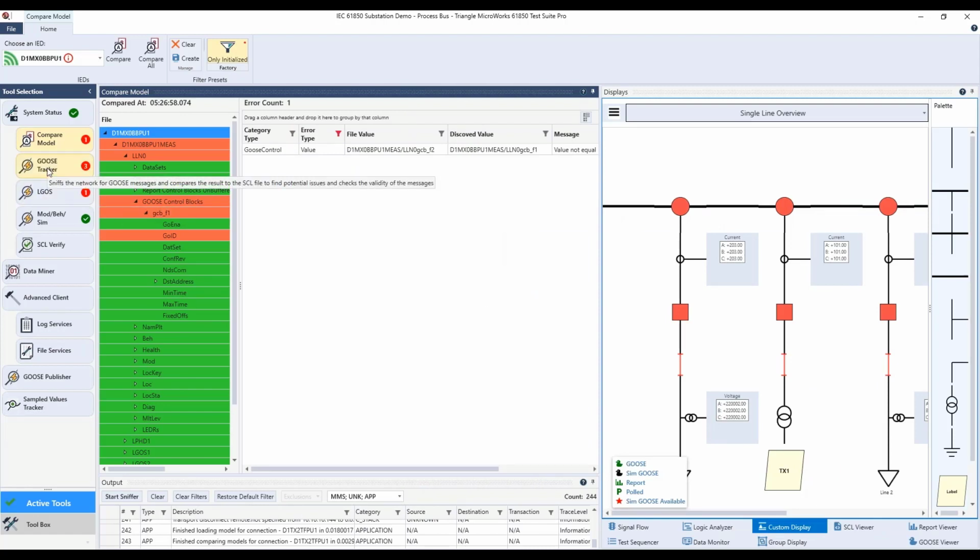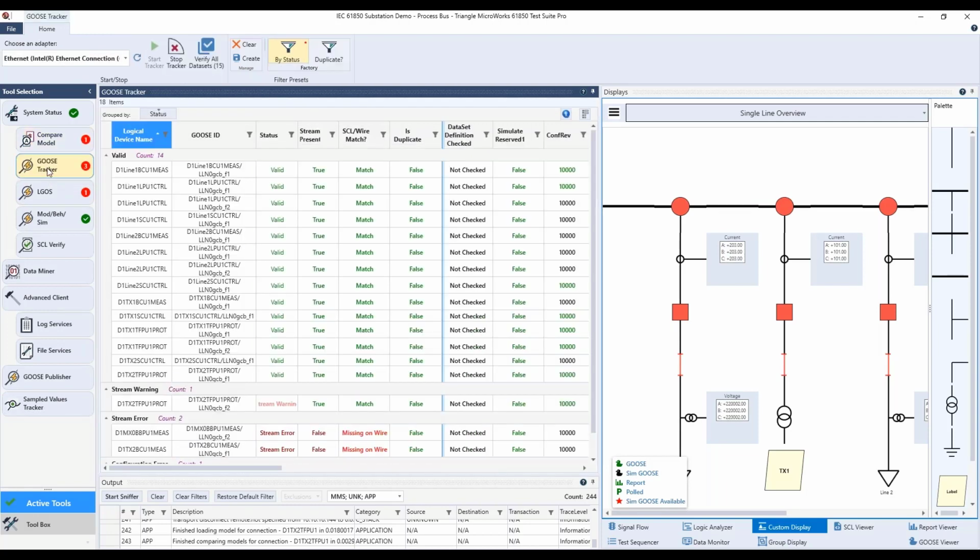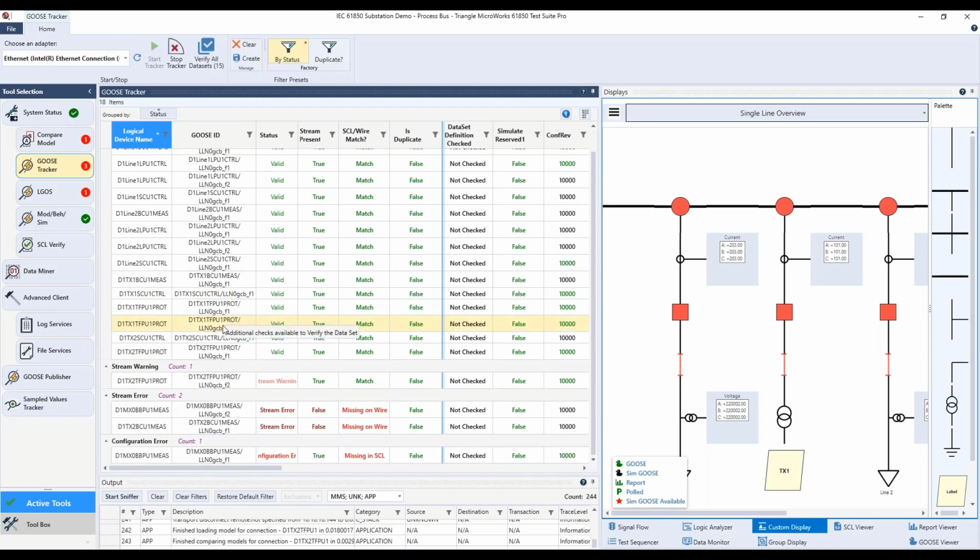The next step we see, we have also a problem with Goose Tracker. So let's have a look. What is the problem here? Apparently we have 3 errors. And if you go down here, okay, we see we have 2 stream errors and we have 1 configuration error. 2 of these messages are from our busbar protection unit that we have just already identified.